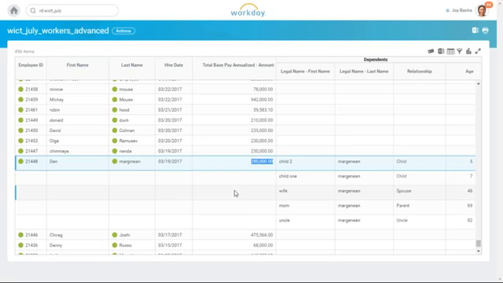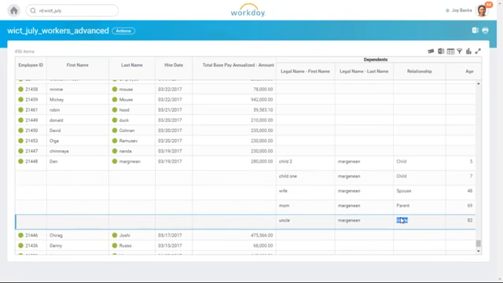Now let's talk about filtering. See here, this worker has 5 dependents. He has 2 child dependents. Here you can see the relation: child dependents, one spouse, parent, and uncle. Now my requirement is to display only child dependents, not the others.